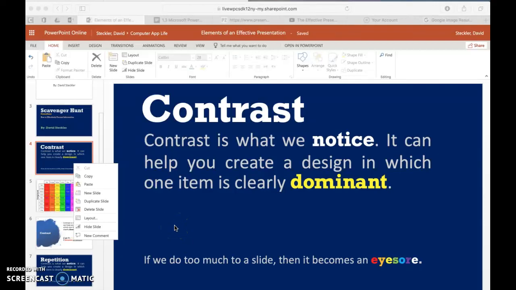Hey guys, quick video to help you use contrast and create your first slide for your PowerPoint. So this slide over here is the slide that I have created to show contrast, and I'm going to show you guys how to make this from scratch on Microsoft PowerPoint.